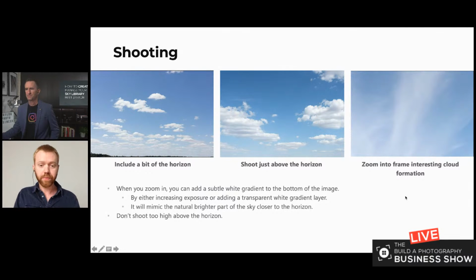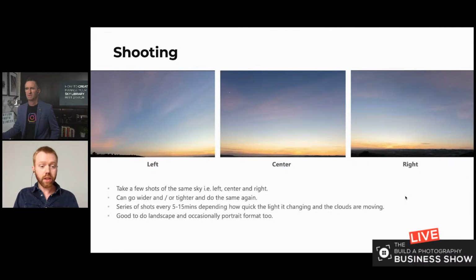If you have a nice location with a wider view, 180 degrees or more, you can take a few shots from left to right, so left, right, center, for instance, and then go a bit wider or tighter depending on the sky and the clouds. Do the same again, then repeat the process every 5 to 15 minutes, depending on how quickly the light's changing and how fast the clouds are moving. That'll give you a nice series of similar shots for a project with multiple exteriors that need sky replacements. It's handy to have a few that are similar so you can make it look a bit more natural.